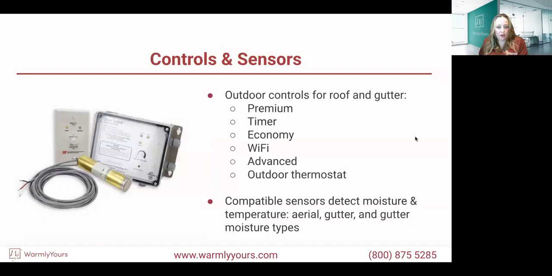Very good. Okay, so let's talk about the controls and sensors. This is where we will guide you to what's best for your project. For the outdoor controls and sensors for roof and gutters, we offer several different things. We have the premium control, timer controls, economy control, Wi-Fi controls, our advanced controls, and an outdoor thermostat. Compatible sensors detect moisture and temperature. So we have aerial sensors, gutter sensors, and moisture sensors.